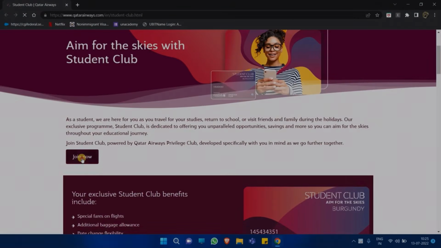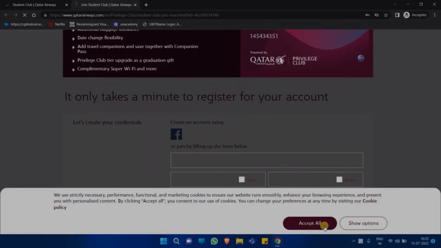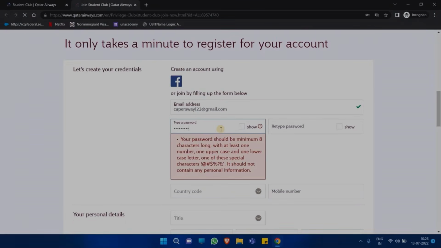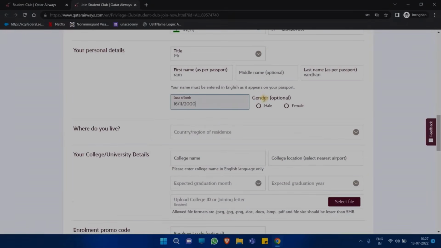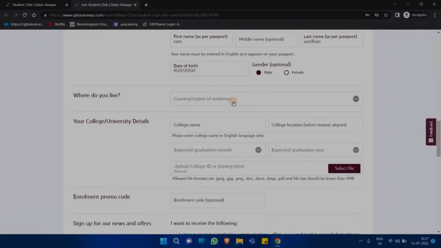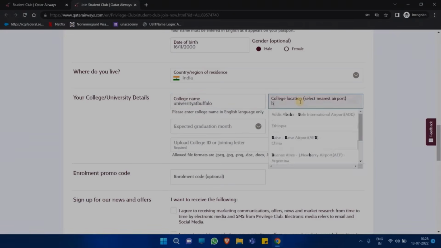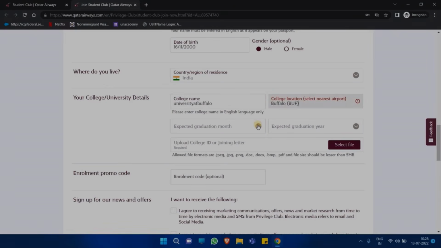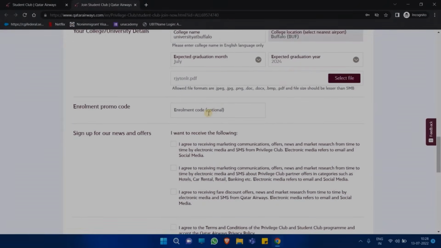First, click on the link I have given in the description, scroll down and click join now. Here, give your personal details such as email ID, password, confirm password, mobile number, your first and last name according to your passport, date of birth, gender, country of residence, and the university to which you are going. For me, it's University at Buffalo, so its location, and expected graduation month and year according to your I-20. And here I uploaded the admit letter which I got from the university.